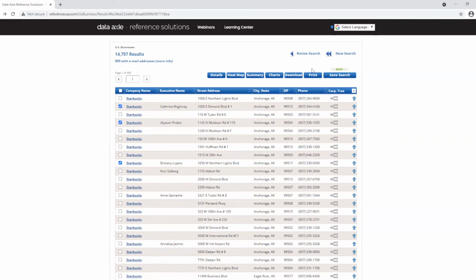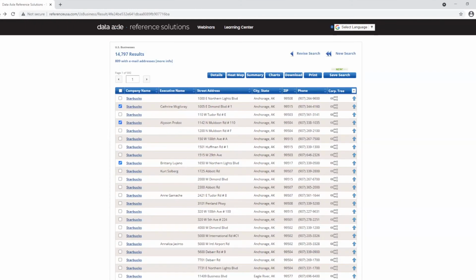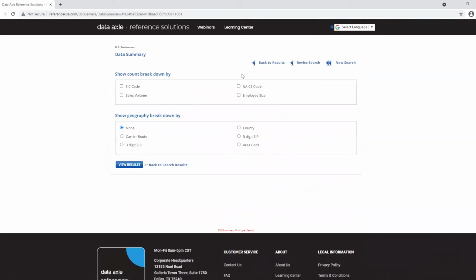And you can save this search by creating an account, which is free with your library card. And if you view the summary, you can break it down by SIC code, NAICS code, sales volume, employee size, and also show the geography breakdown.